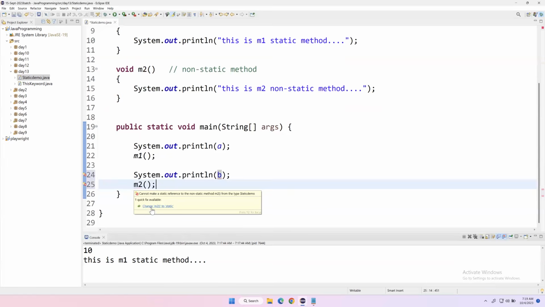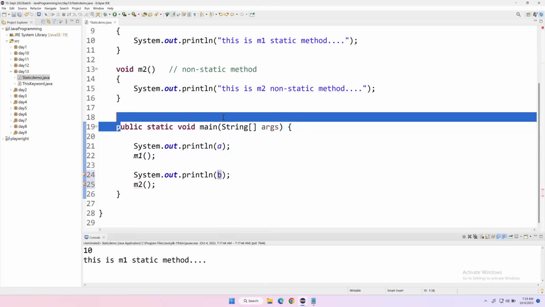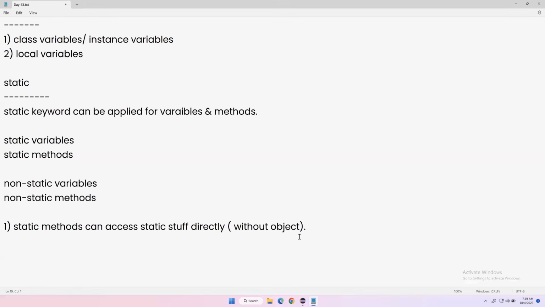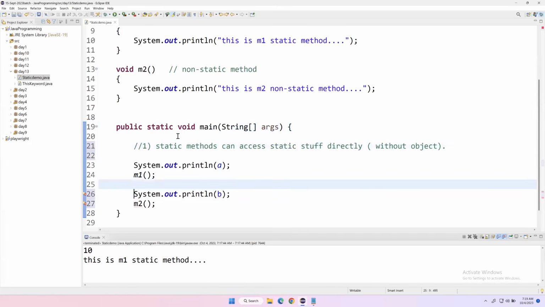And it is also giving a suggestion. What is the suggestion? Change M2 to static. If we make M2 also static, then we will be able to directly access. Similarly, in case of B also, if we make B static, then we will be able to directly access. Right? So what does that mean? Static variables and static methods we can directly access from the static methods without creating any object. This is the first point. Static methods can directly access static variables and static methods. And this is not possible. So direct access for non-static is not possible.